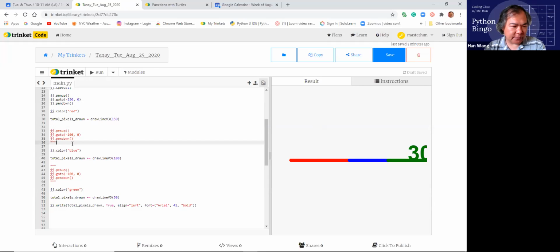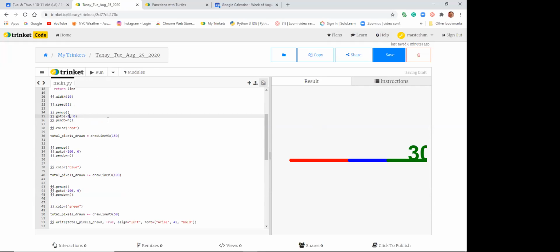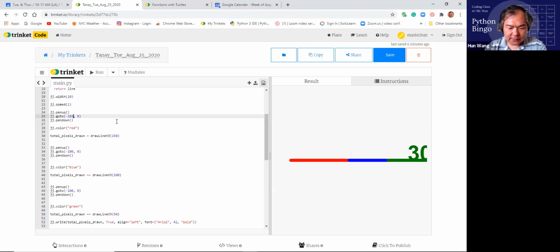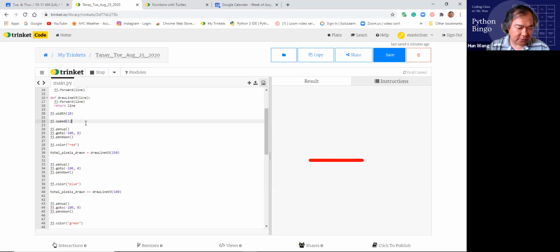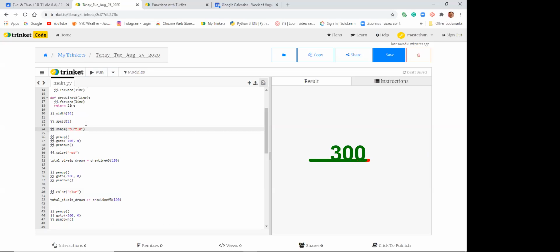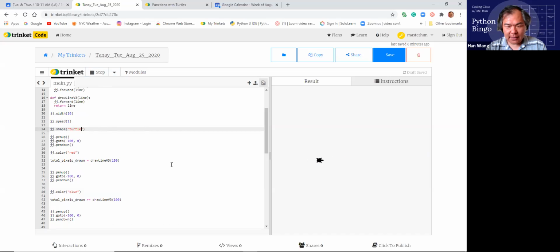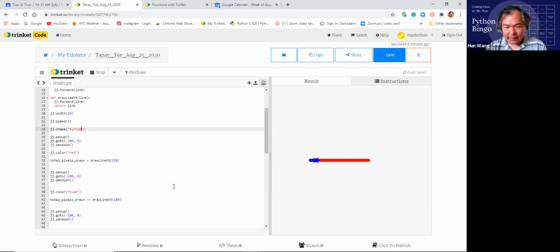Okay. So what I was doing was I was just moving the pen back to the same location. You see that? I was moving the pen back to the same location backwards. I'll make the turtle bigger. Look, now you can see the turtle. You see it's moving backwards and it's drawing. Okay. So it drew a total of 300 pixels.